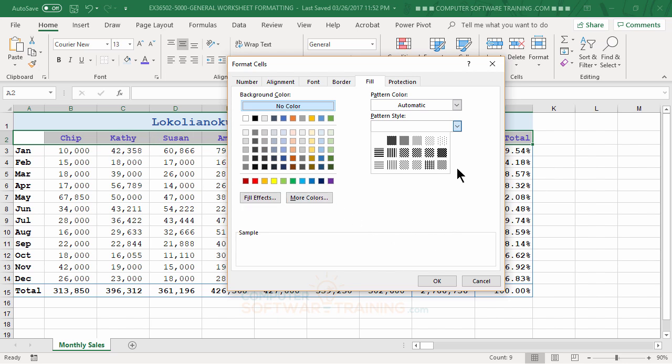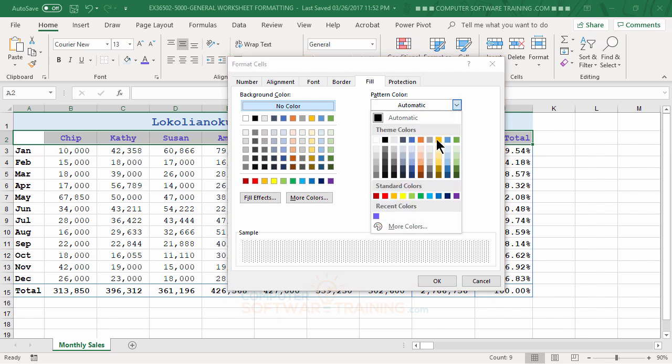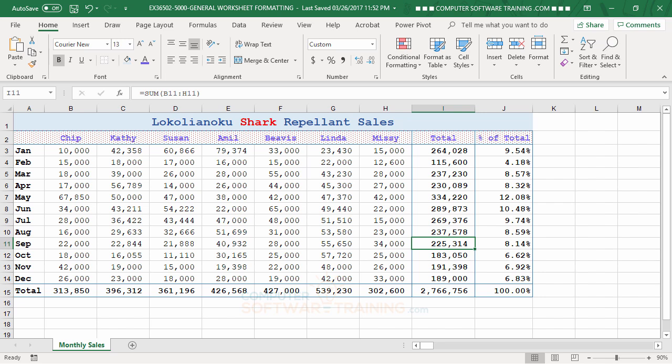So we click on the pattern there. We'll get this, black dots with the white background. Now what you can do is you can change the pattern color to some other color. So if you want to go with red or whatever colors, I'll pick red. You can see what it does there for you. So then we hit OK, and there goes that. And you're like, oh no, that's pretty wild, Chip.